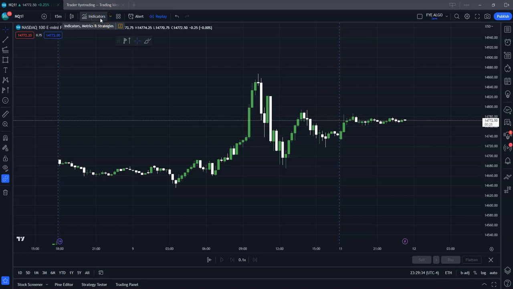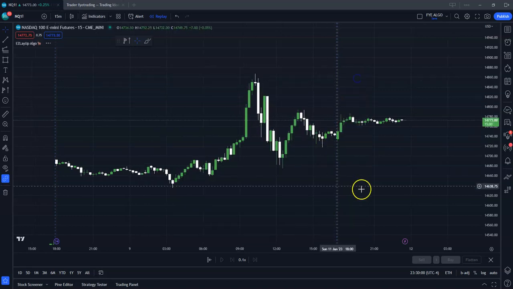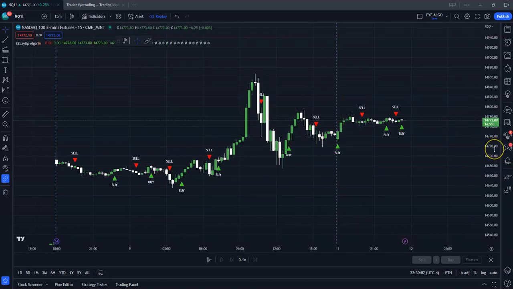When you get EzLayUp Algo, when you sign up with Find Your Edge Trading, or if you sign up with EzLayUp Algo at EzLayUpAlgo.com, you're going to go to your indicators and your invite-only scripts, and you're going to see EzLayUp Algo 2.0. And you're going to click that. Now, you will get 4 scripts, but this will be the first one that we're going to look at. And we're going to go over what comes with EzLayUp Algo.